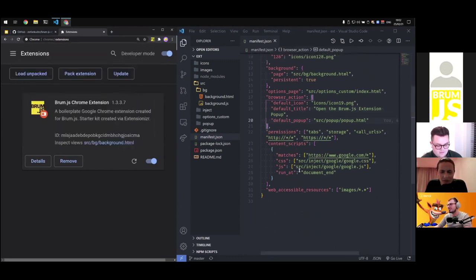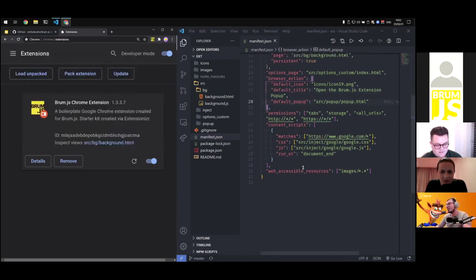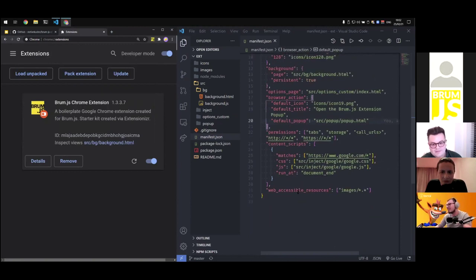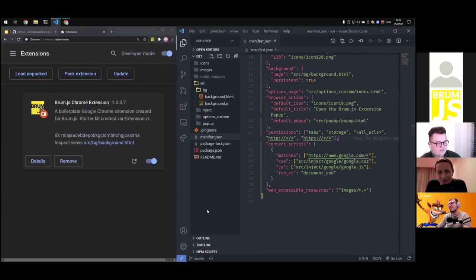And finally, this is probably the part you've all been waiting for: permissions, content scripts, and web accessible resources. So permissions, as you probably know, like creating an app, you do need to give it some access to certain things from the browser. These are just some basic ones that I need for my extension, but you can read into the Chrome extension docs for all the details on that. And finally, content scripts. You can have as many of these as you want.